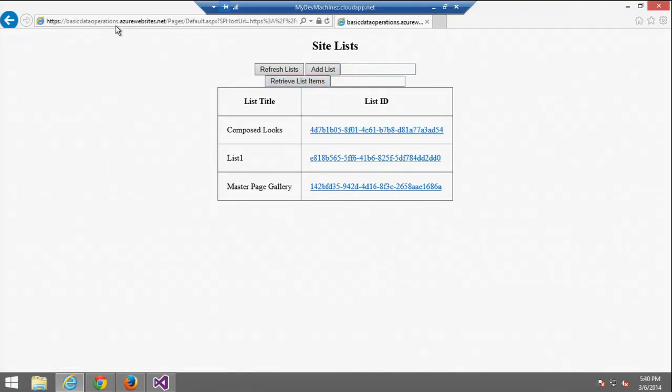Of course. But if you notice the way that the URL is structured, we're actually visiting an Azure website, but the context and the CSOM context is still carried through. Because you can actually see the return URL for the SharePoint host. Yeah. And it's basic data operations.azurewebsites.net.